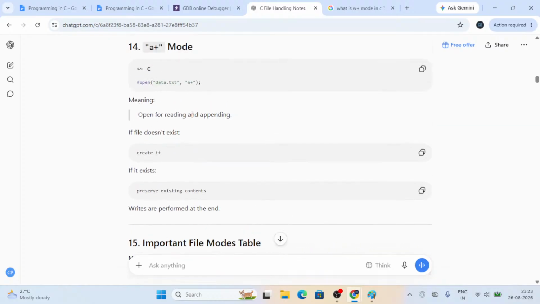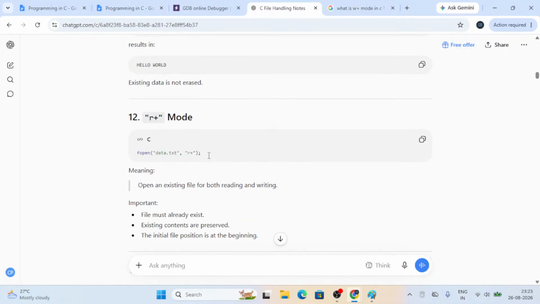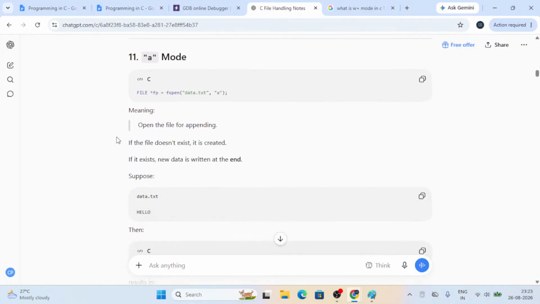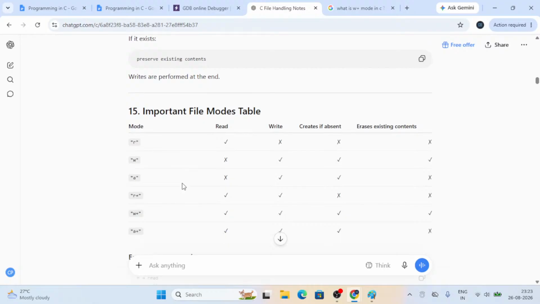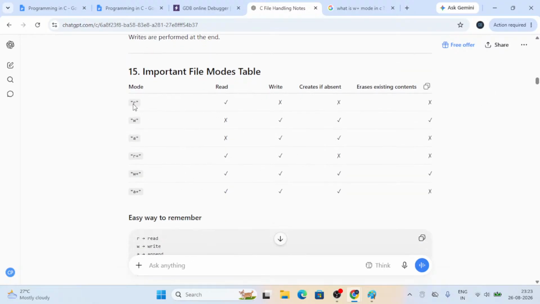So A plus means append plus reading. So append and then we can read. Again, if the file doesn't exist, it will create it. Let's see. For append also, it is created. So same, but we can read here. Okay, now this is the difference.